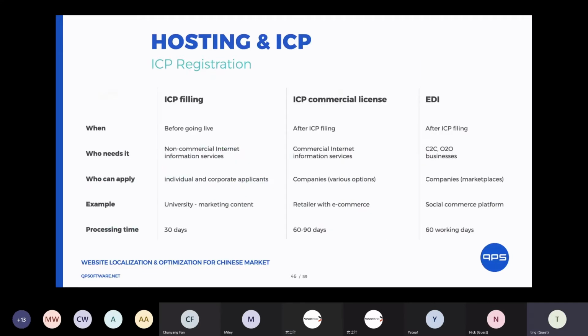Now, I will walk you through each of them, their differences and requirements in detail. So first one is ICP filing. Like I said, it's also called ICP Bei'an. It's applicable for individual and corporate applicants who are operating non-commercial internet information services.